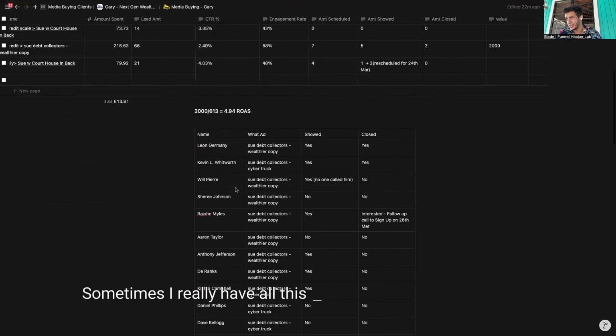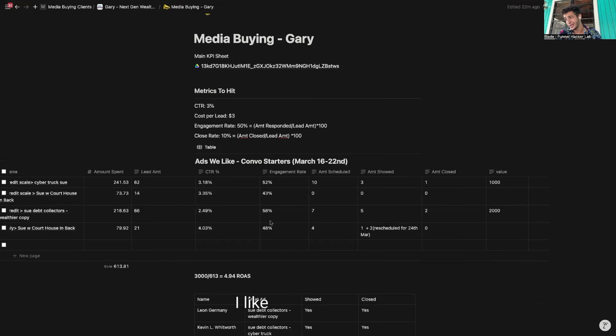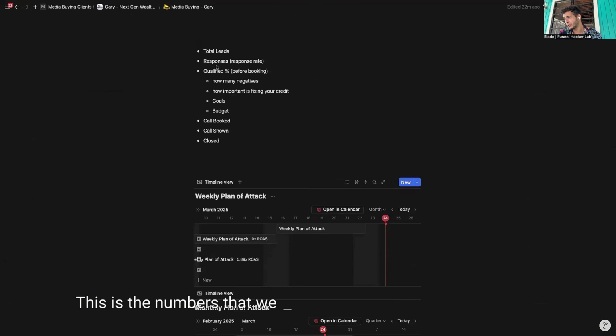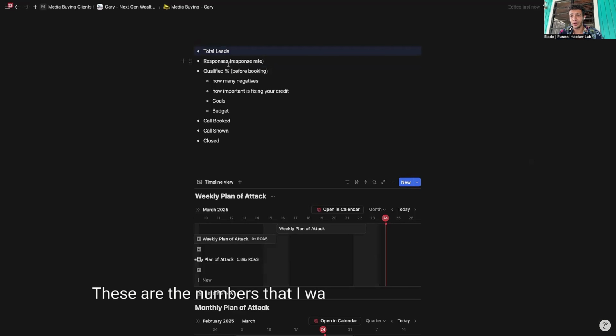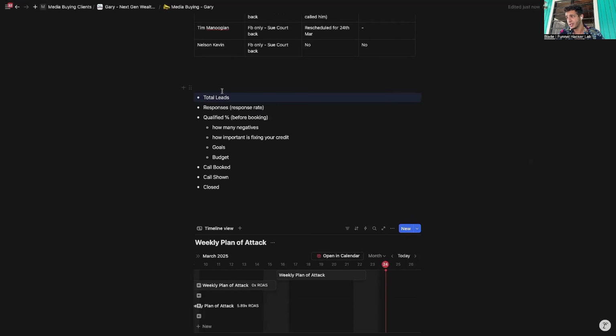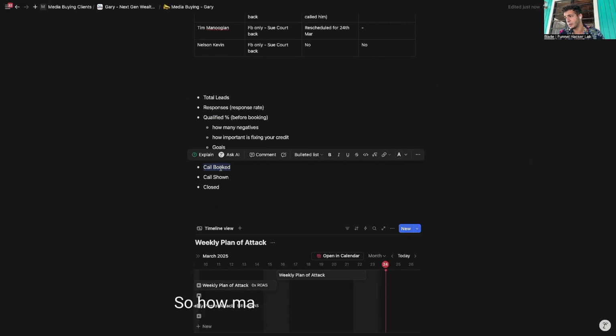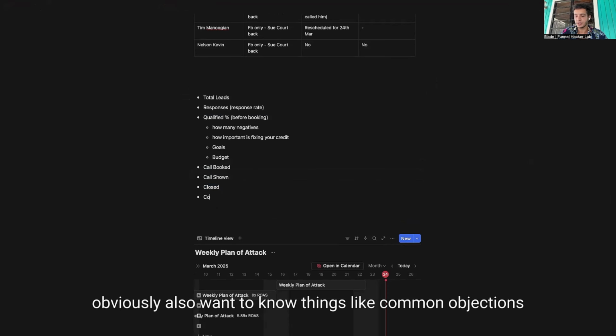Sometimes I really have all this, because for me this is enough numbers. I like these numbers, you know. Boom. These are the numbers that we really want to be able to understand. Total leads. Whoops, let me do that. These are the numbers that I want to get from appointment setters on a daily basis: total leads, responses, qualified percentage. How many people are actually qualified from these calls? Calls booked. So how many were actually booked? Calls shown and closed.